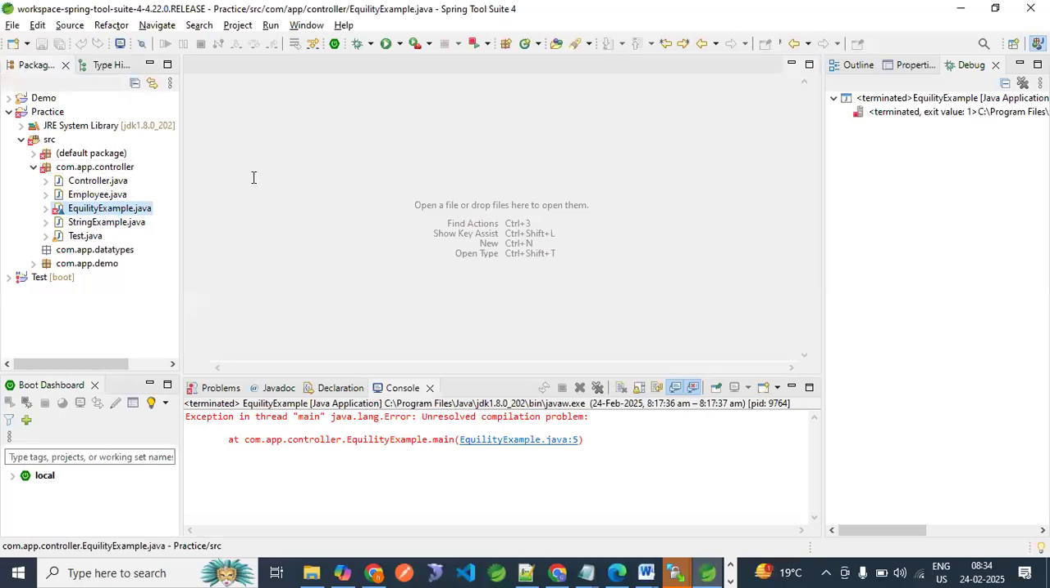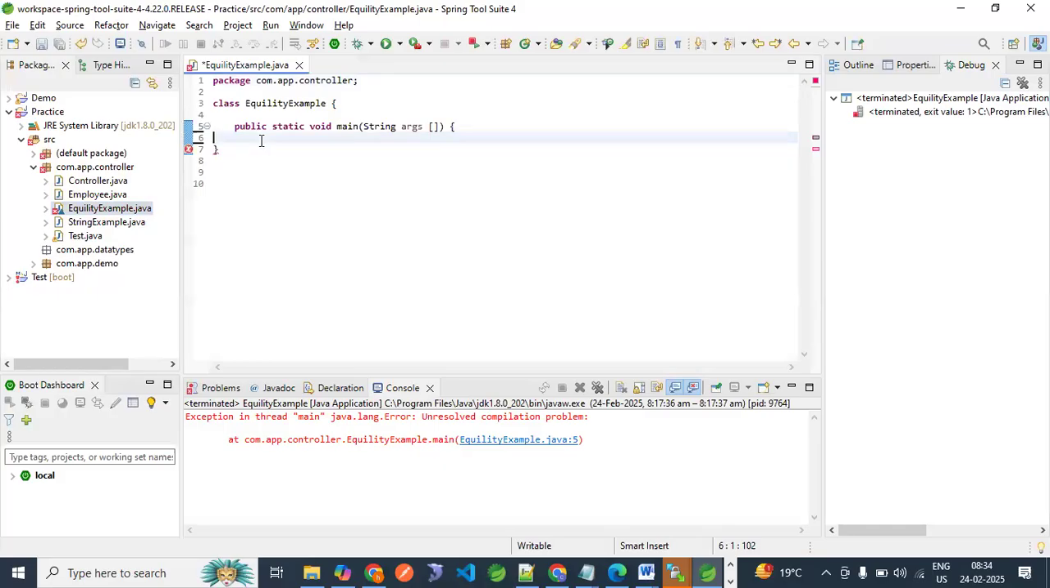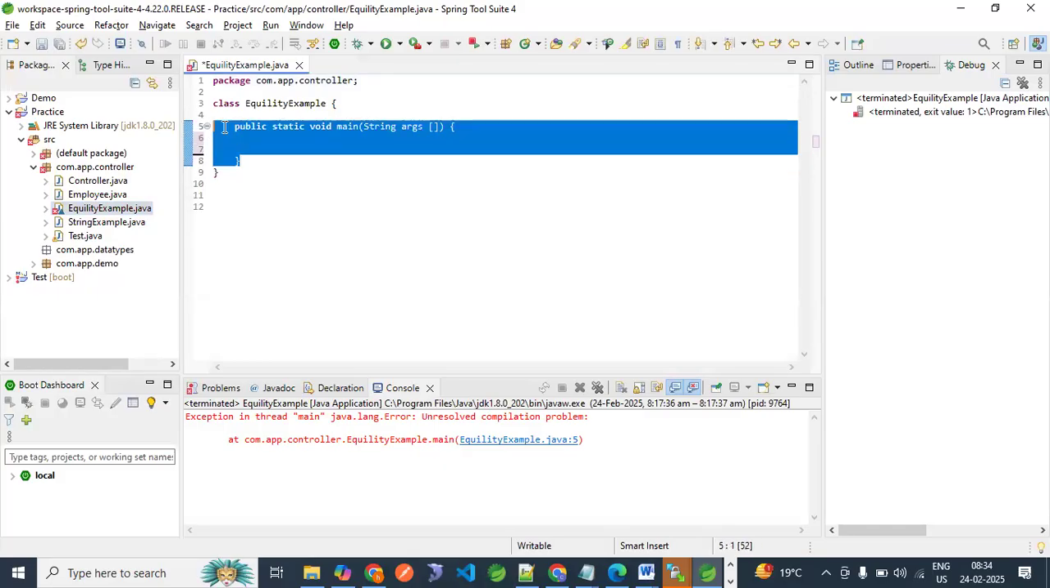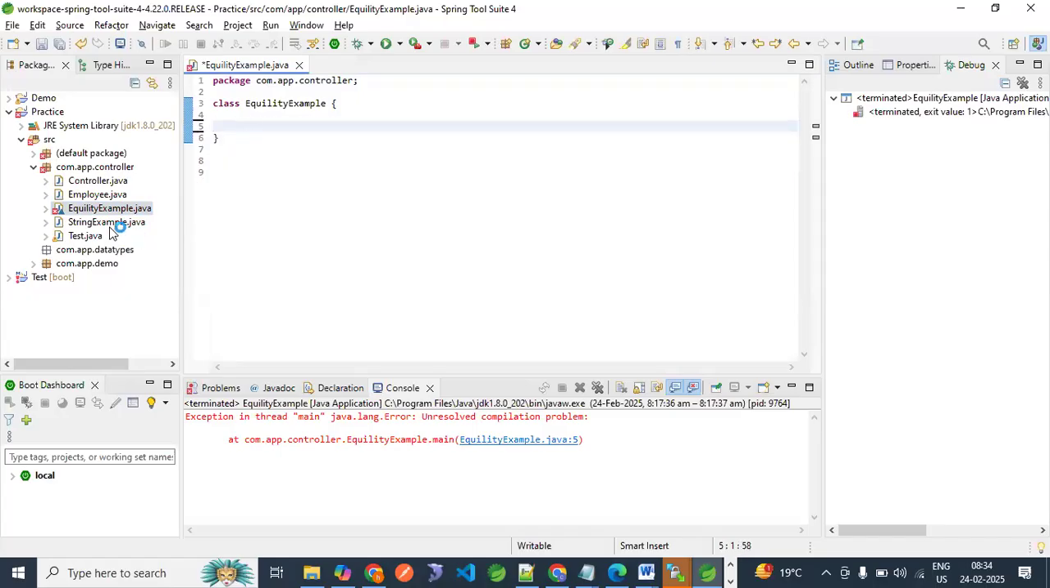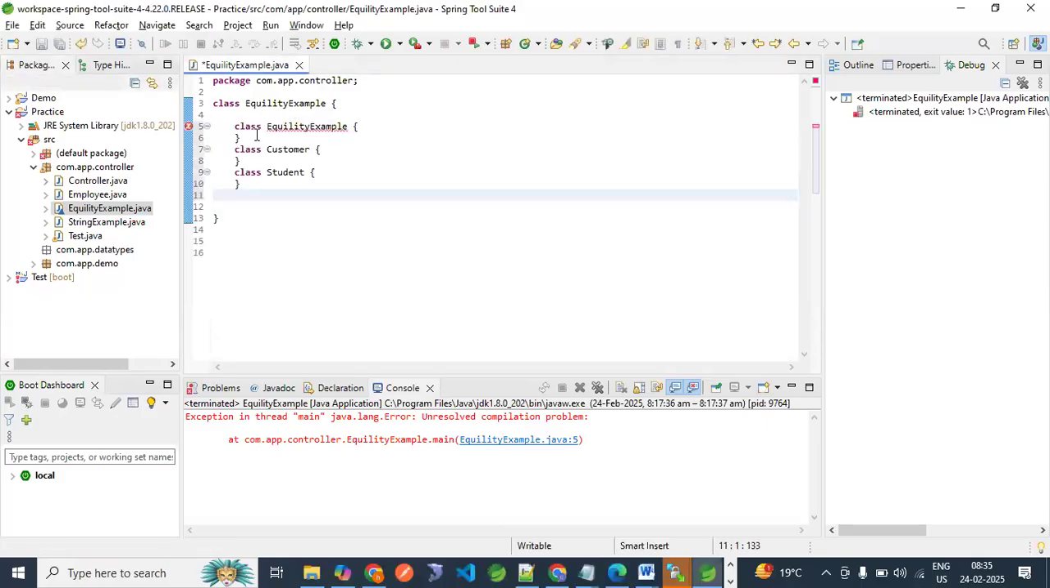This is the class I am using. Now try to observe. This is EqualityExample. The program name is EqualityExample.java, and the class name is also the same. This is the way. Now I am writing that same code inside this. The class name is already there.